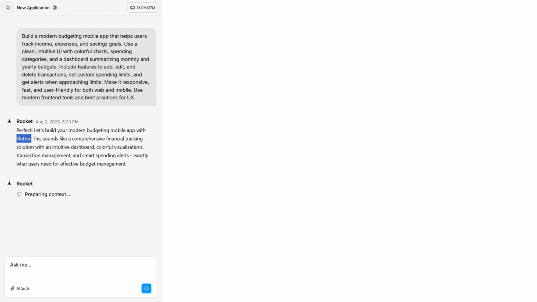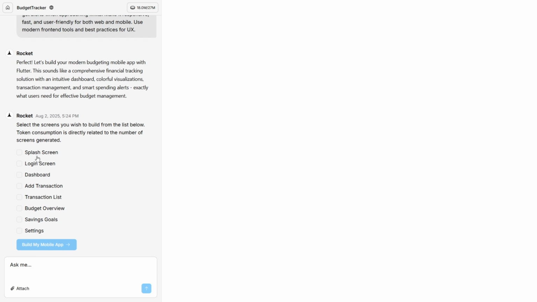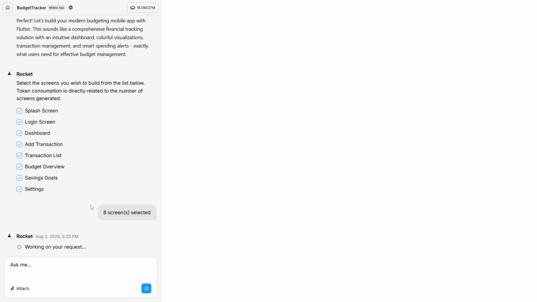You'll notice Rocket uses Flutter, which is one of the best frameworks for creating mobile apps that run on both Android and iPhone. Rocket begins by setting up the context and generating the foundation of your project. Next, the AI asks us to choose the screens we want to include. This is where Rocket is different from other tools. Instead of guessing, it detects the screens your app might need and lets you decide which ones to add. For this app, I'm selecting all the screens because I want the complete version of the app.